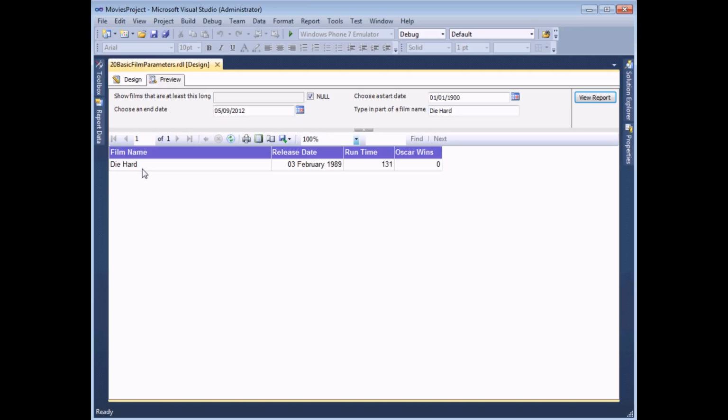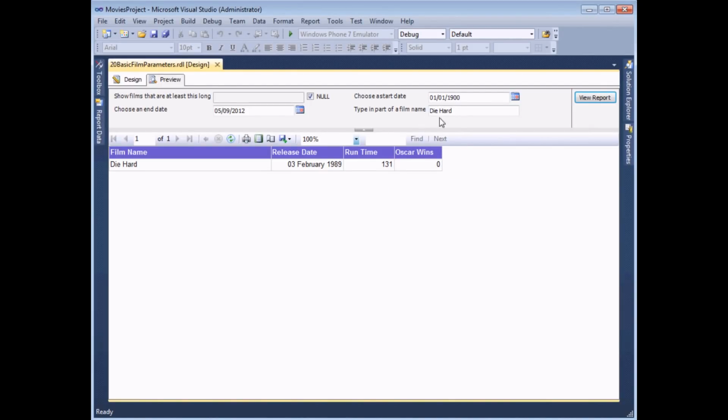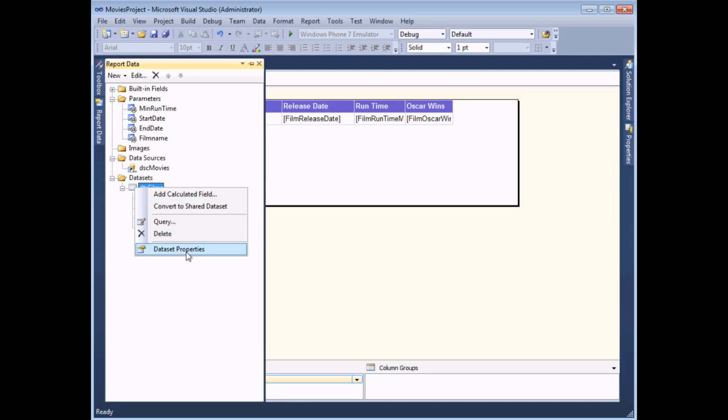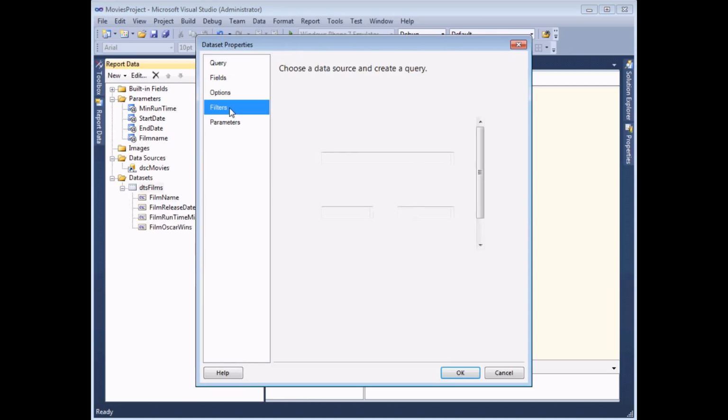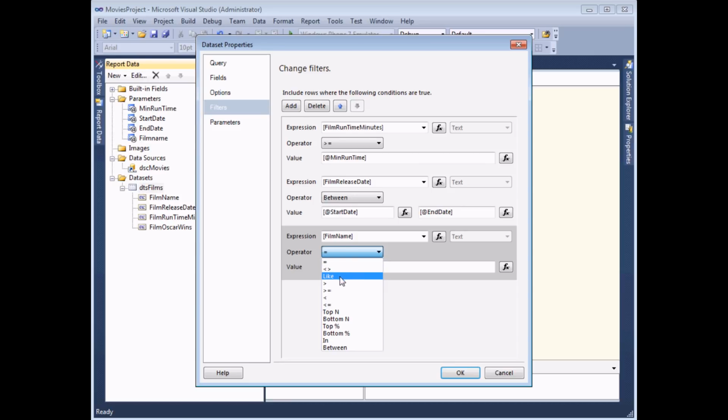What I really want to do, though, is to be able to enter part of a film's name. And in order to make that work, I've got to tweak the filter on the dataset. So to modify the filter to take into account partial text matches, once again we need to go back to the design view, and in the report data window I'm going to right click onto the dataset and choose to view its properties. On the Filters tab, there are two things I need to change about my filter using the film name. First of all, I'm not looking for things that are exactly equal to what I type into the parameter. I'm going to look for something that is like, so it's like a partial match.